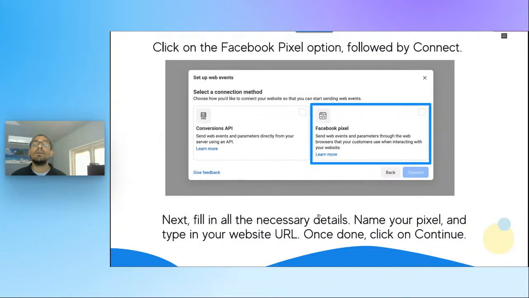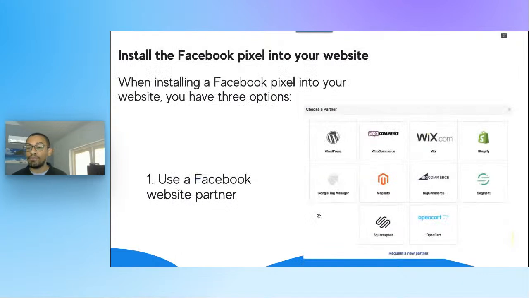And then after that, a new screen will show up with a selection between the Conversions API, which is another subject related to the Facebook pixel to capture more data, and the Facebook pixel itself. In this case, we click there and then we hit connect. After that, there will be another screen where it will ask for some information related to our website, like the URL, the name, and then we click and continue.